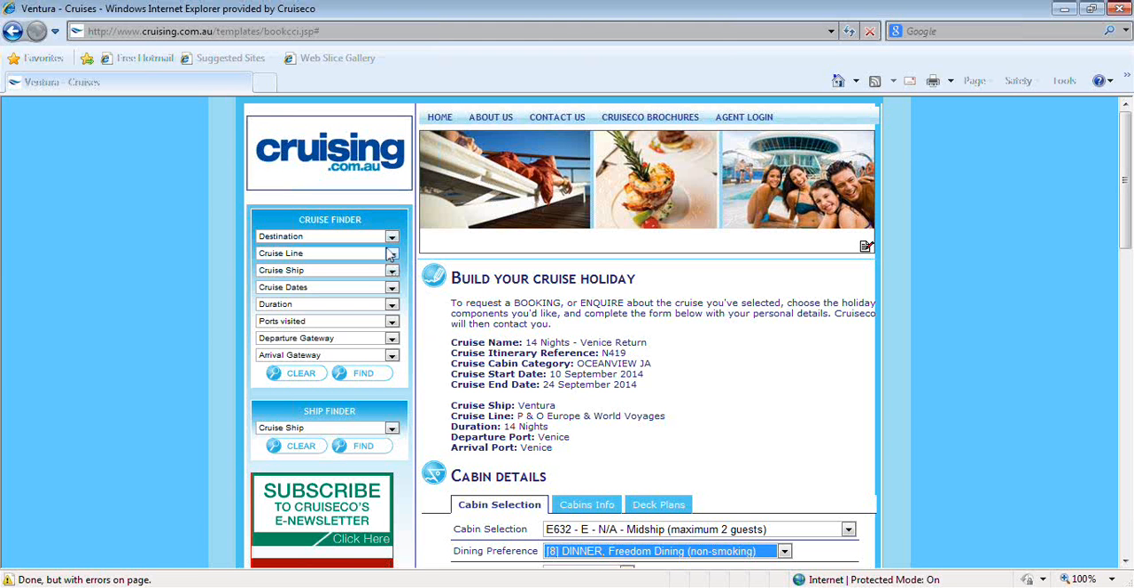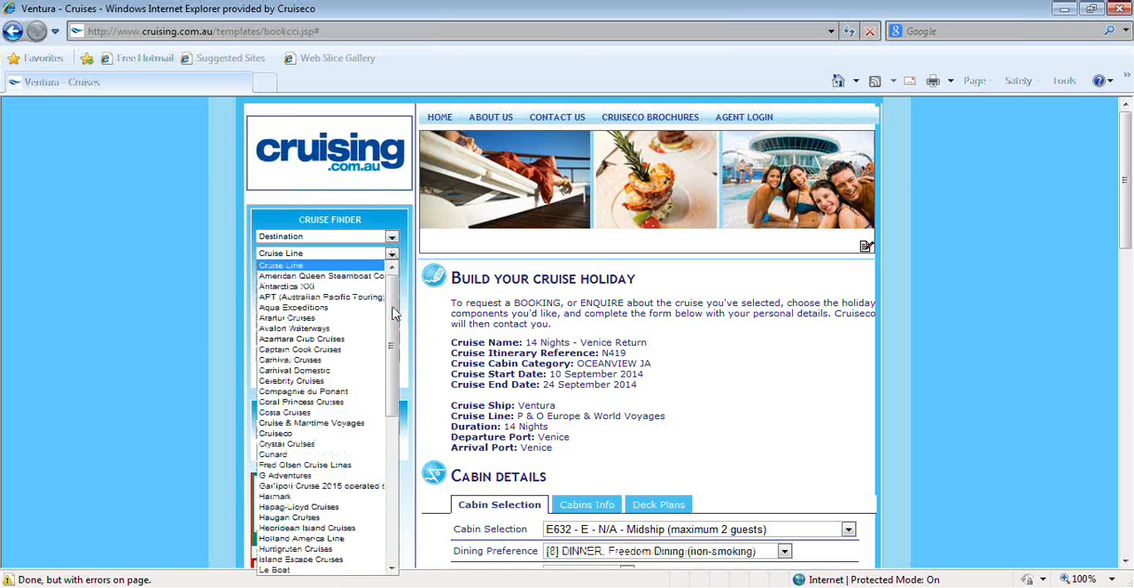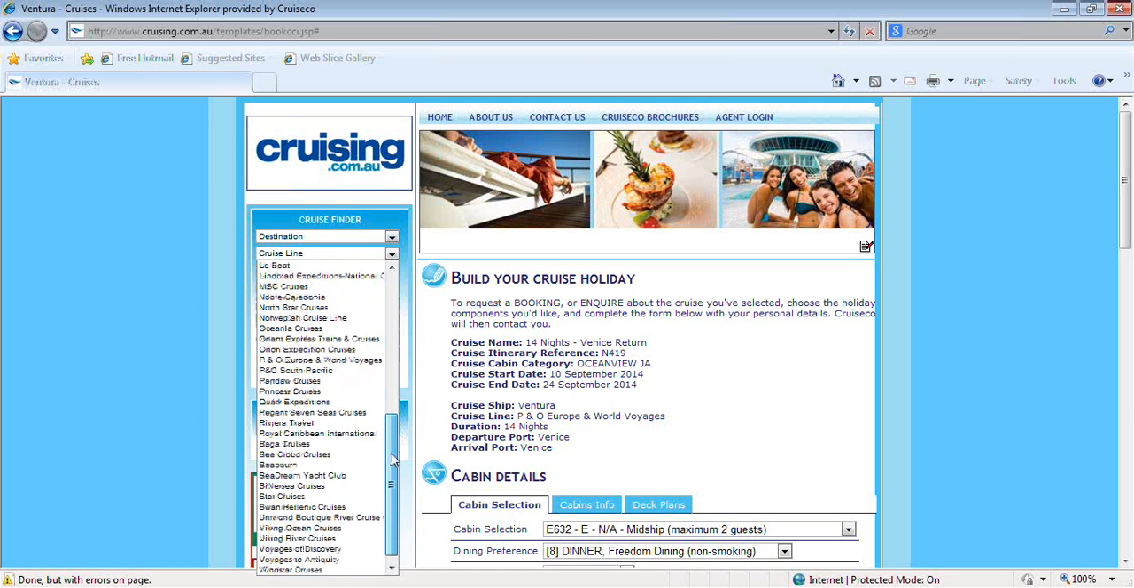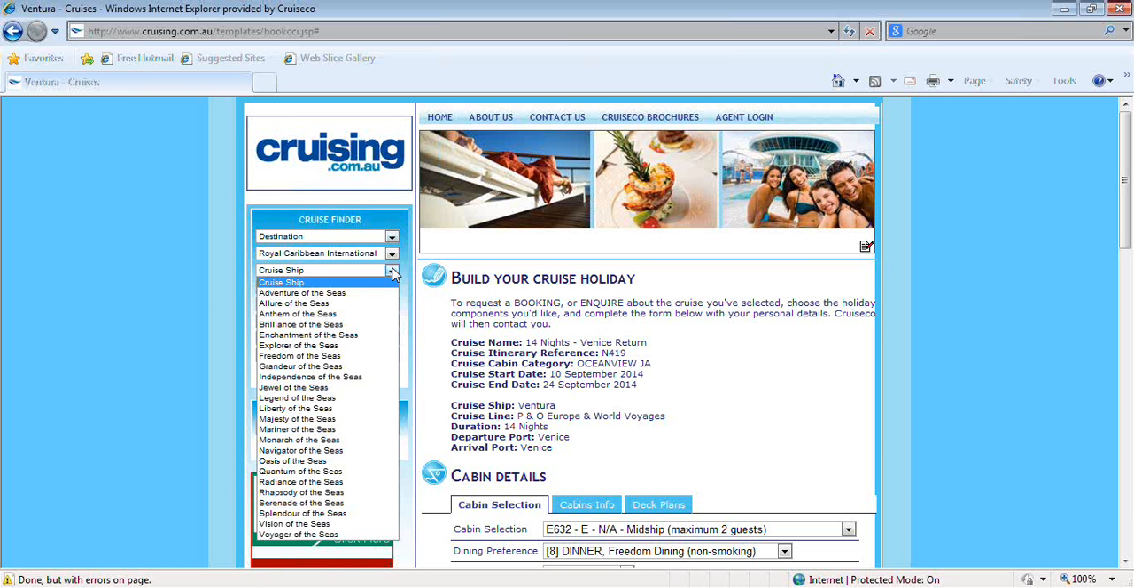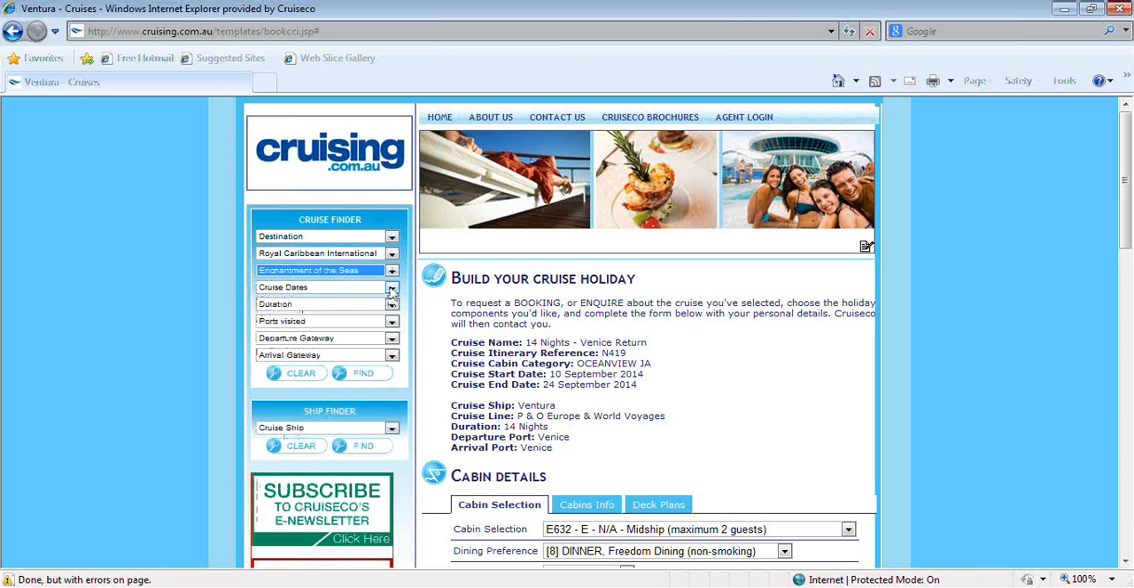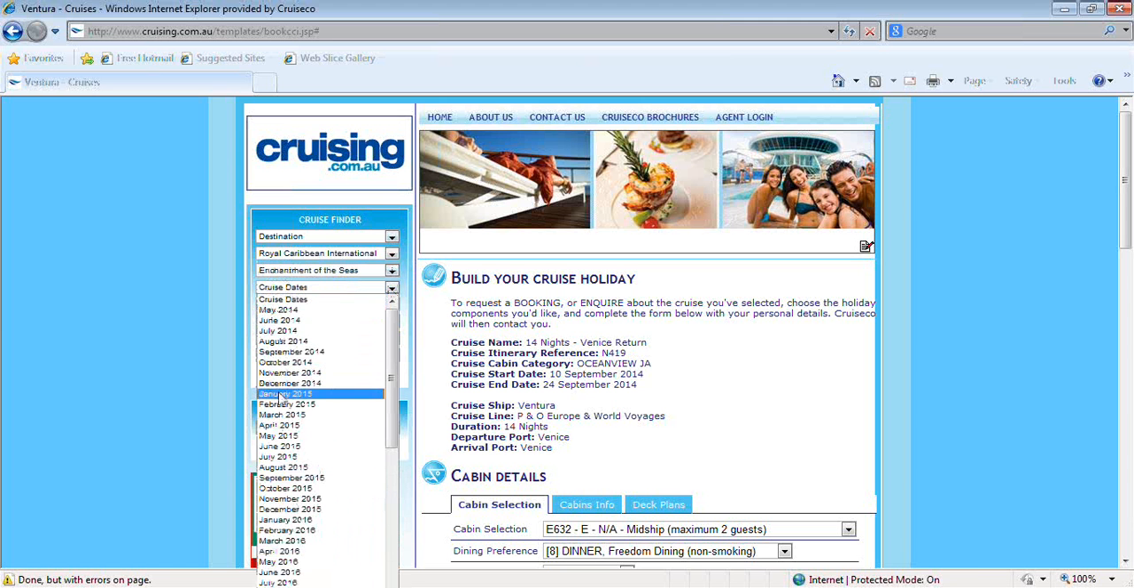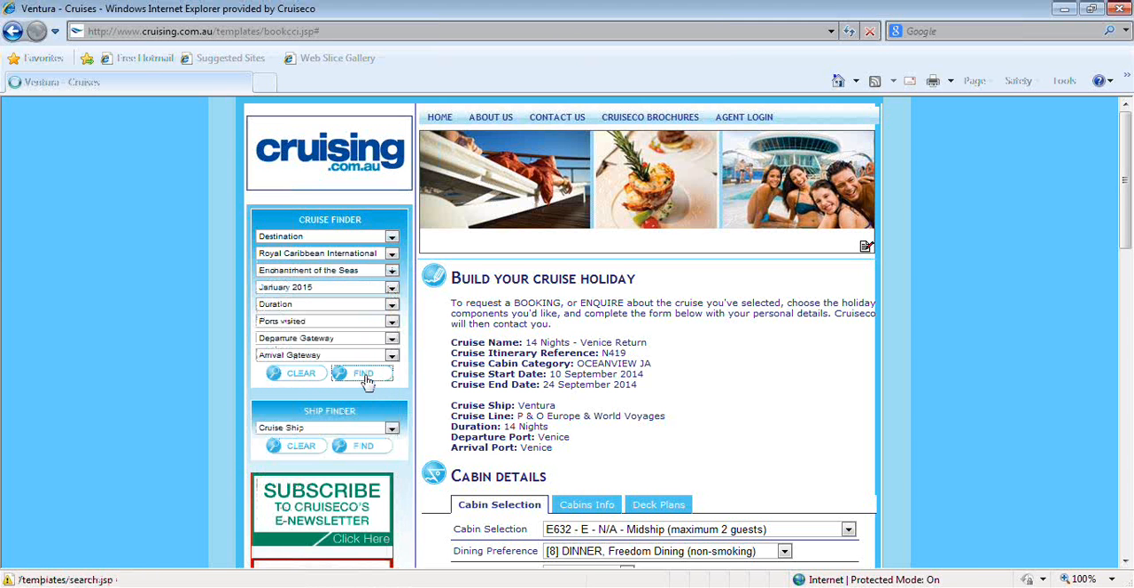Just as an example, we'll start with the Royal Caribbean one, because the Royal Caribbean, Celebrity and Azamara systems have just gone through some upgrades, and the amount of information that we can show you, the specials, all of that type of thing has improved quite dramatically recently. So as an example, I'm going to bring up Royal Caribbean Enchantment of the Seas, and we'll put that in for January 15. I know it's only a short cruise that I'm having a look at here, but it's a good example.